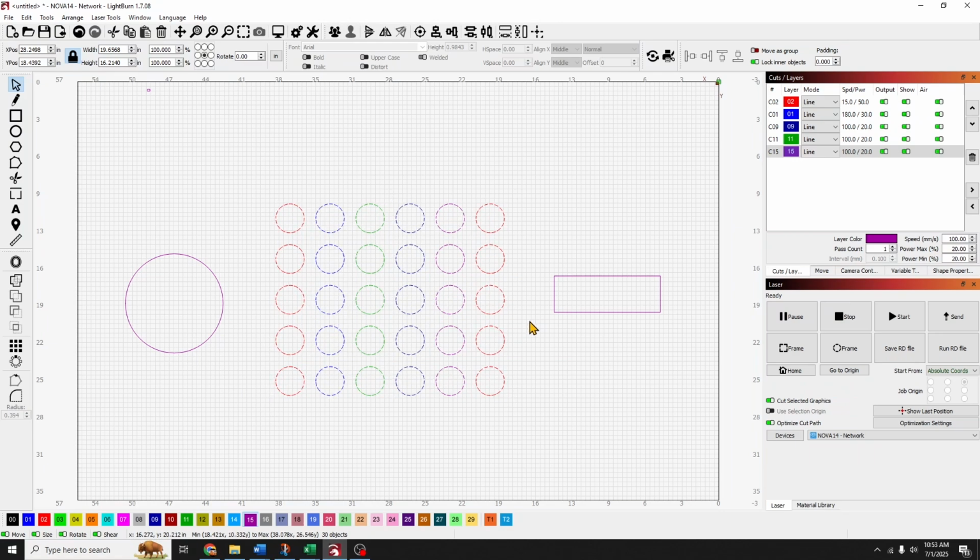Another one of my favorite tools is I have this checked right here, cut selected graphics. So if I have my design laid out in my workspace, but I don't want to cut everything, and some things I don't want to cut out or I just want them left alone, I could come in and grab some items, and with my cut selected graphics check, it's only going to perform the options on the things that I selected.